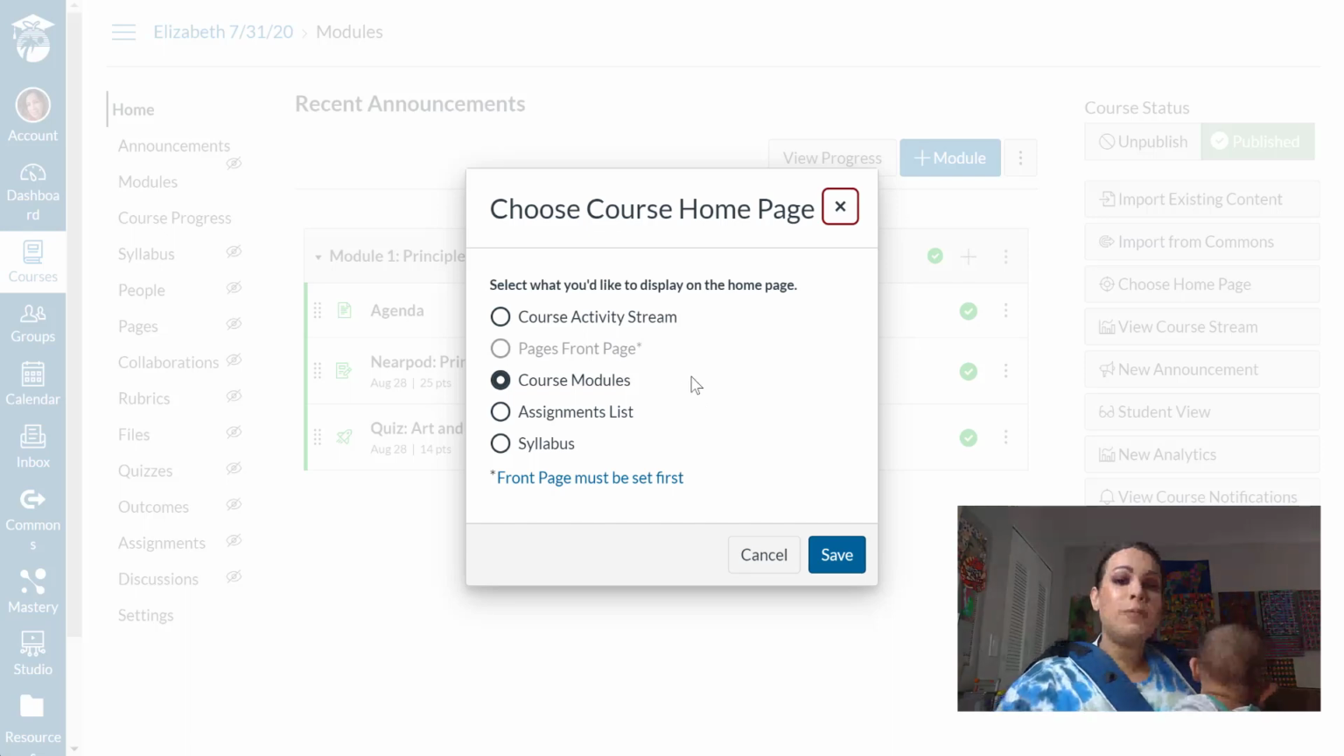Now, if you followed my City Labs tutorial, which you should, and created a really amazing home page, then maybe you want to select one of the pages you designed. Right now, I haven't really messed around too much with this class, and I'm going to select syllabus, and I'm going to click save.